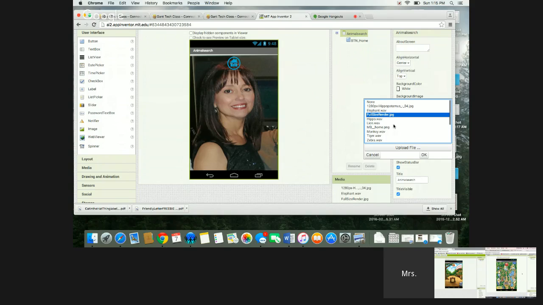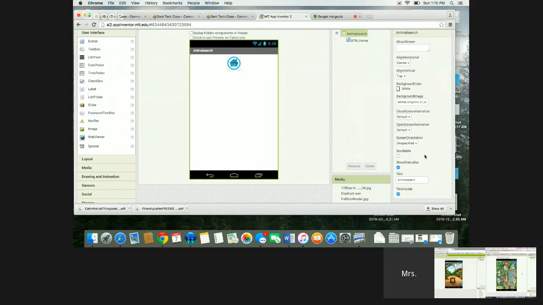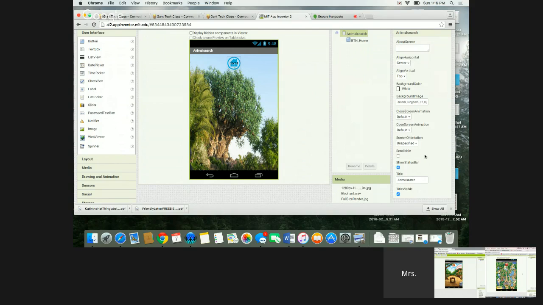You might have to scroll down. There's more. You can see on the right side you have, yeah. Okay.